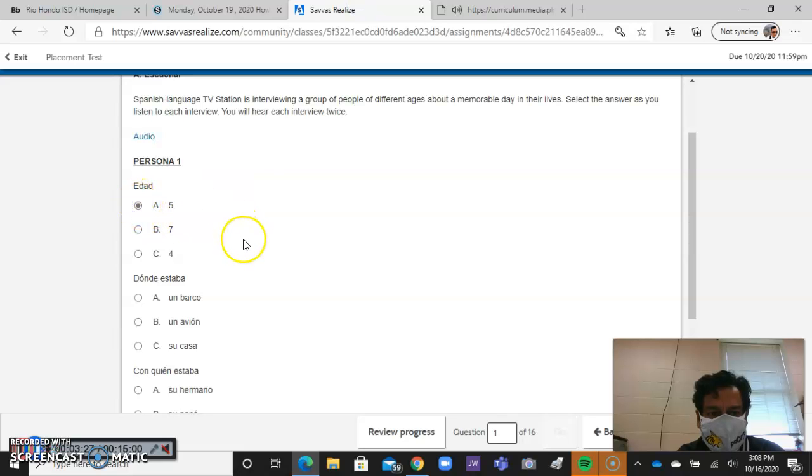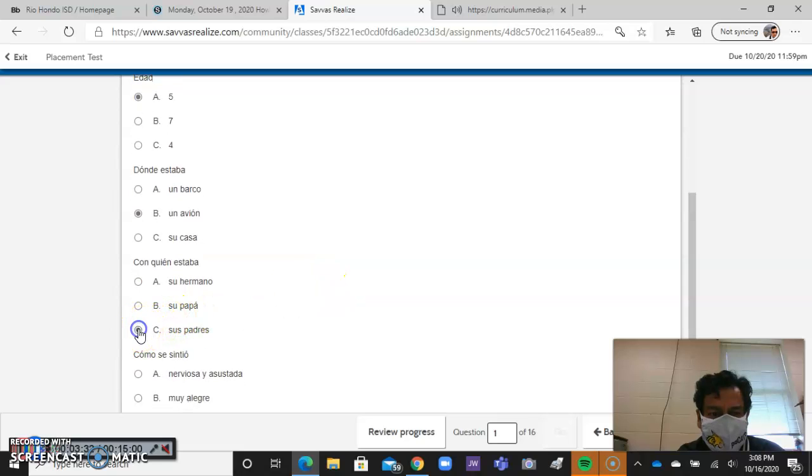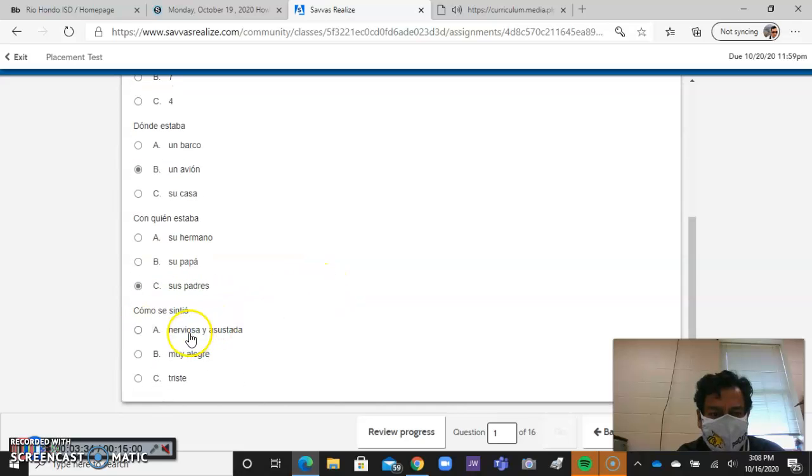Three farmers, un avión, padres, dos farmers.